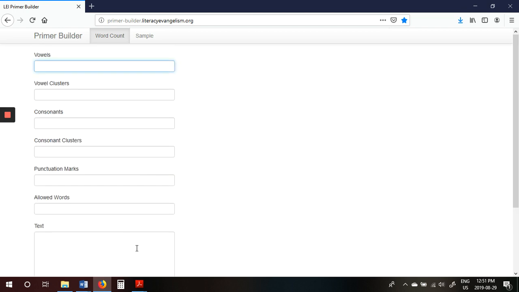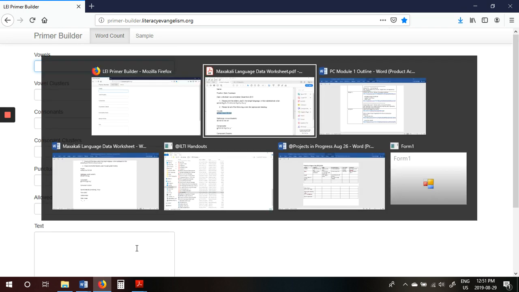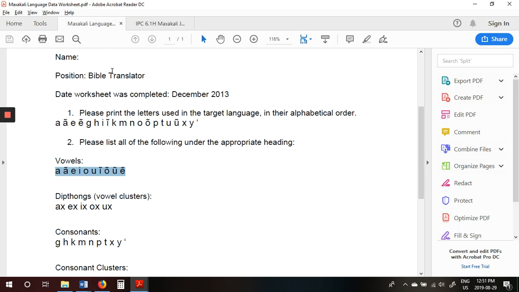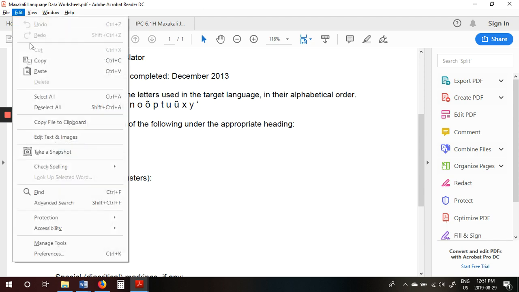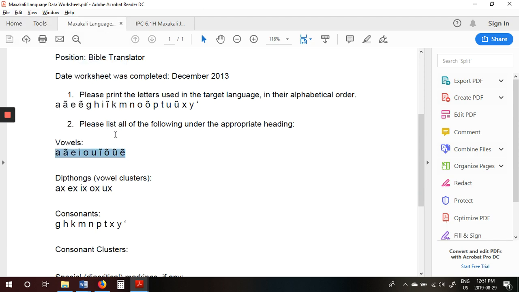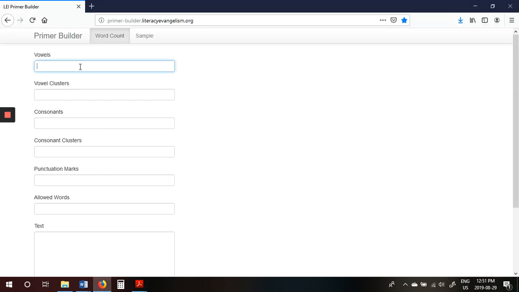So we're going to go over to our Acrobat Reader and look at our Mashakli language data worksheet. So this is the alphabetical order. We don't need to use that. So first we're going to take our vowels. So you can just highlight the vowels and you're going to copy those, either keyboard things or you can go up to your edits and copy. And then you're going to go back over to your Primer Builder and you'll put in your vowels.